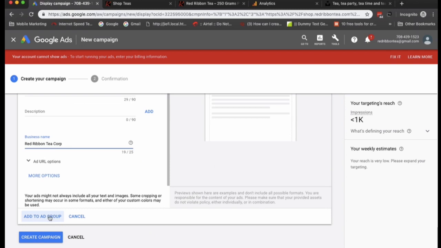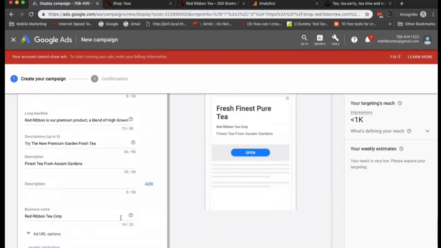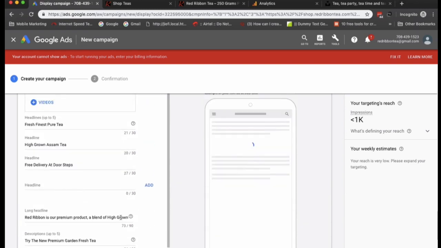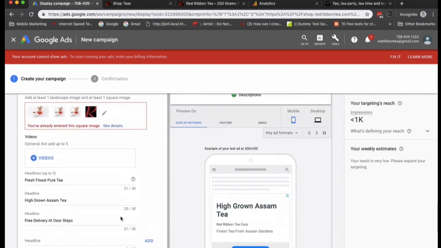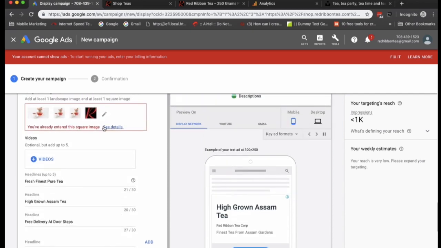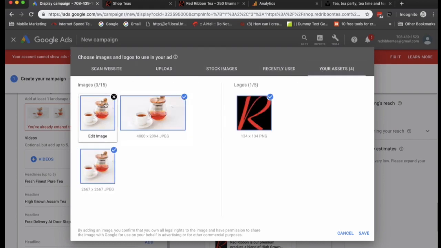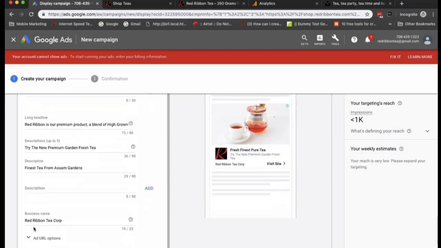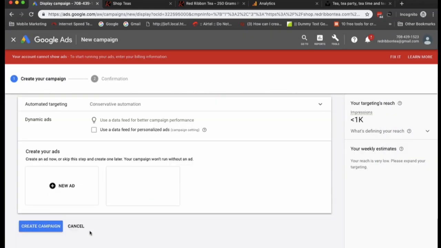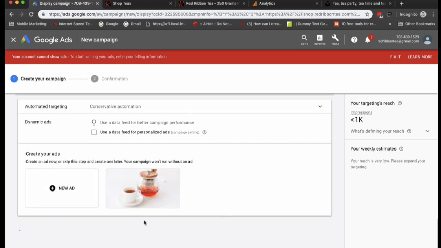So I've added everything. Now let's check if this ad is going to work. There's one error. I think it's with the image. I have added the image twice. I'll go to the assets and take off one of the images. Once it is done, save it, and I'll add it to the ad group. So everything looks good. I create the campaign.